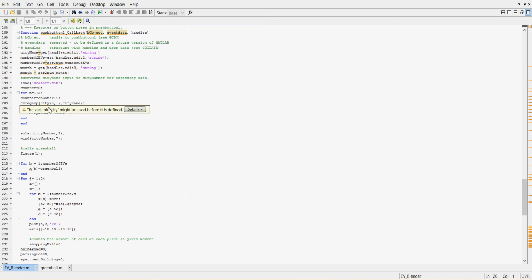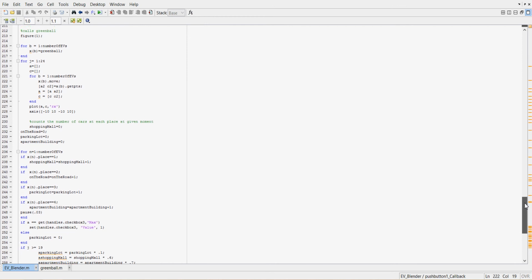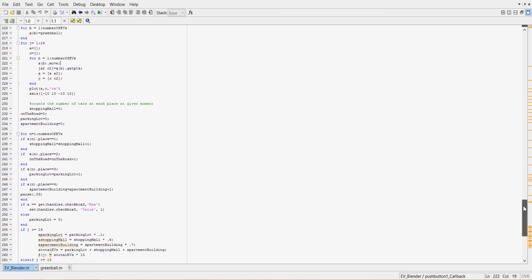Then we told it to load weather from project 1. We set up a counter so that it would count the number of EVs at each location, which is random at this point because of the green ball function. Here is where we set up what month it would be, and then here's our figure that would pull out from the green ball. Then we told green ball to run 24 times, it was 24 frames, I believe, and that is enough for a day.